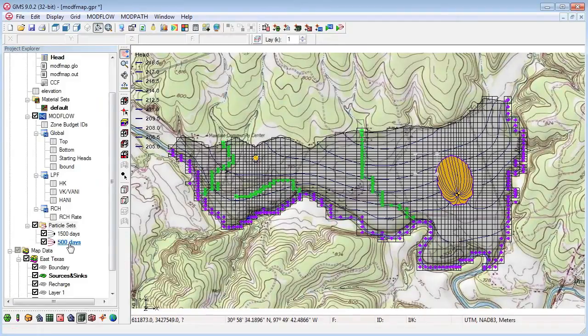Now that we got both of them up, we need to make sure they are in the proper order. The particle sets are displayed from top to bottom. Since the 500-day particle set is smaller, it isn't shown here, so we're going to click and drag it above. And now we can see the outline of the 500-day duration particle set.